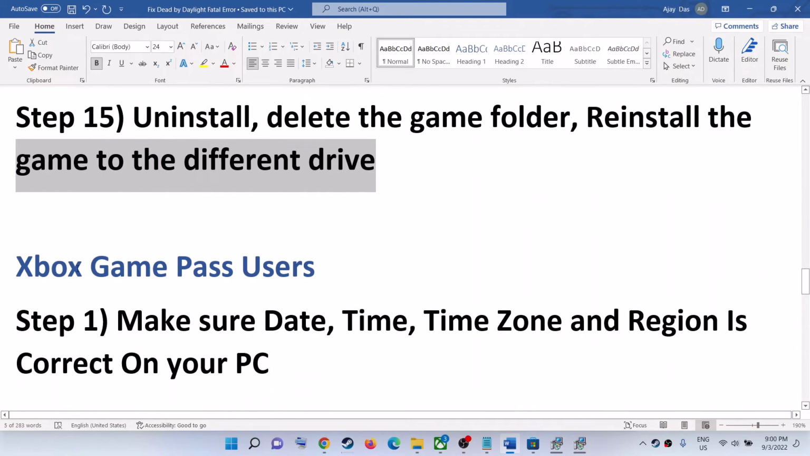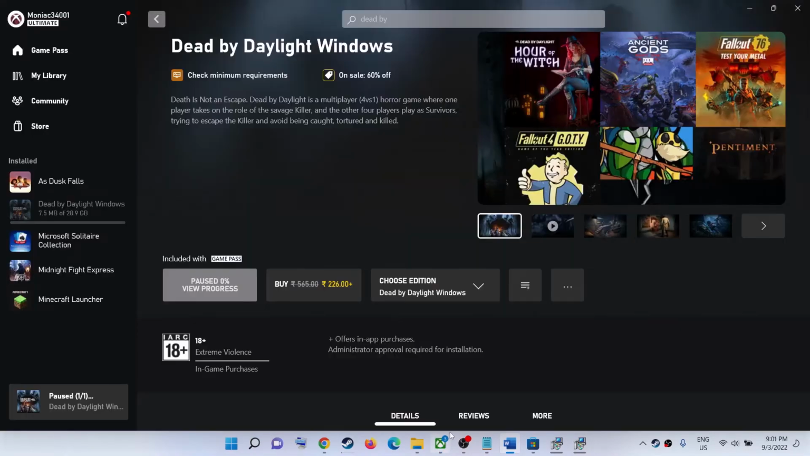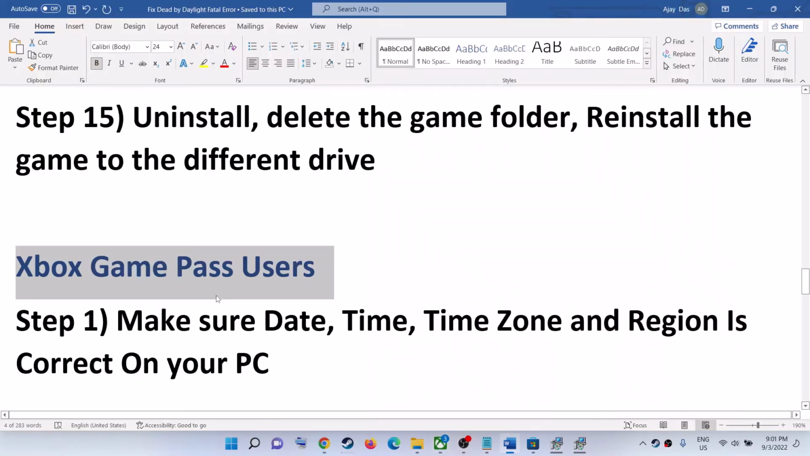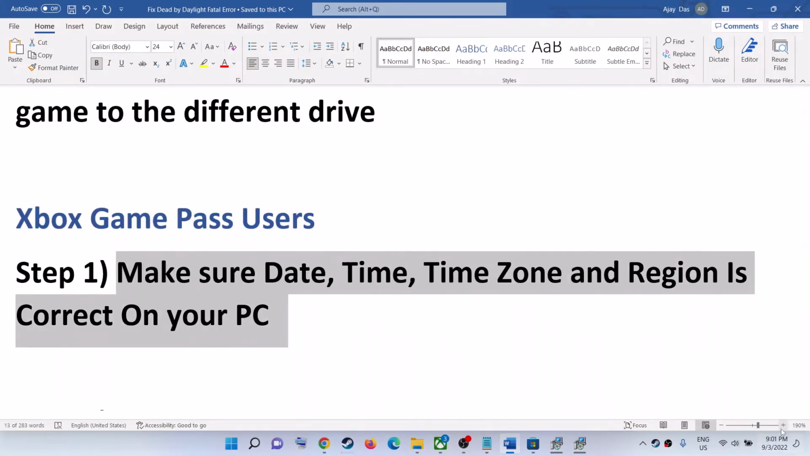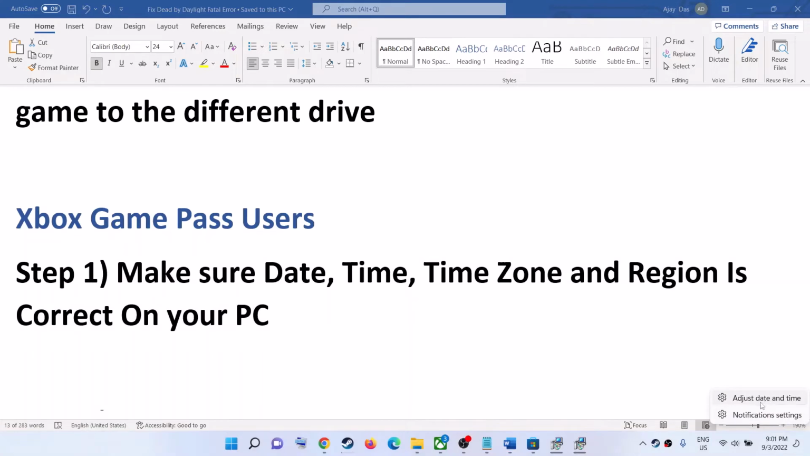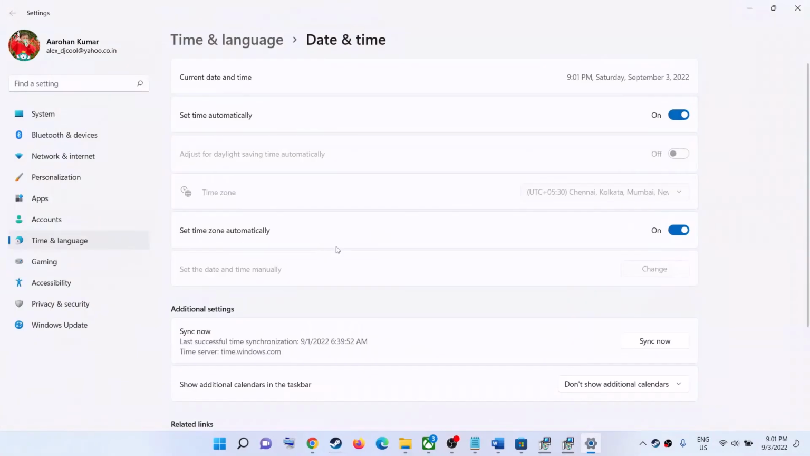Now the steps are for Xbox Game Pass users. So if you are playing the game from the Xbox app, in that case, make sure date, time, time zone and region are correct on your computer. On the bottom right here, you can see the date and time. Make a right click on date and time. Click on adjust date and time. Now make sure set time automatically and set time zone automatically are both on over here. Once these two are on, now click on sync now. Make sure that you click on sync now.